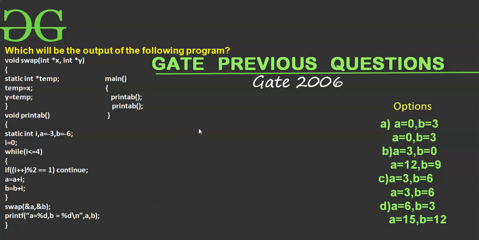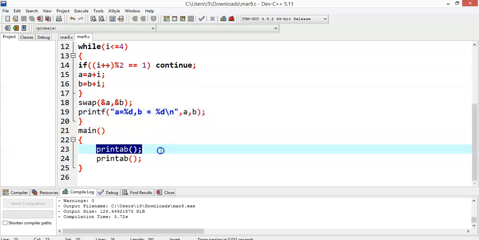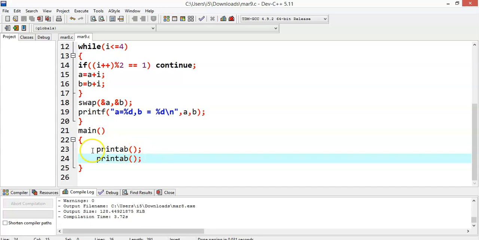Hello friends, in this presentation we'll solve a question from a GATE previous question paper, and the concepts involved in this question are pointers and functions. So this is a question. Let me start with the main function, and in the main function I'm calling a function called printAB.